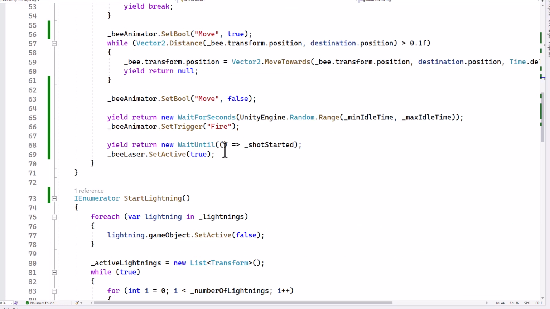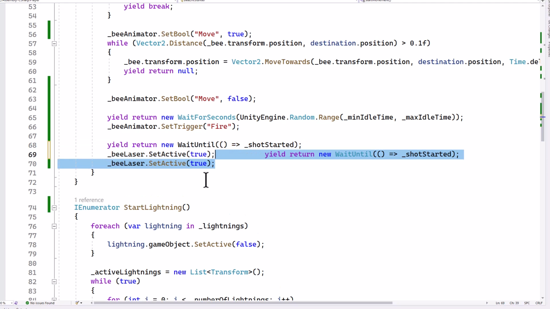And since we already have a shot reload, why don't we use that? We can register for the reload event on that animation wrapper. And then when the shot is finished, we can just use that as the reload and then turn our B laser active to false. So to do that, first I'll just copy lines 68 and 69.